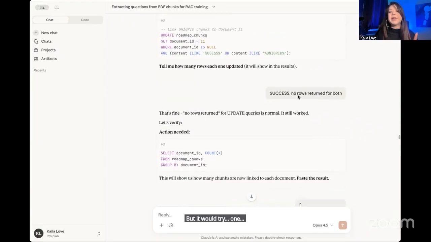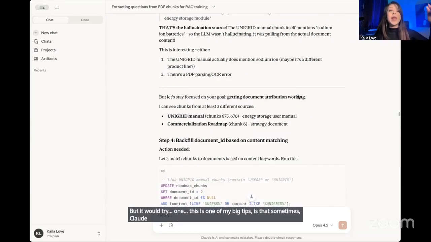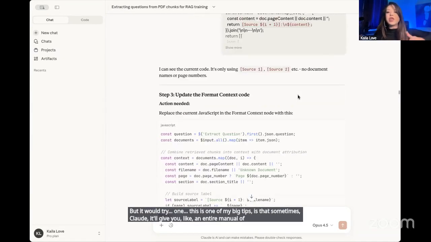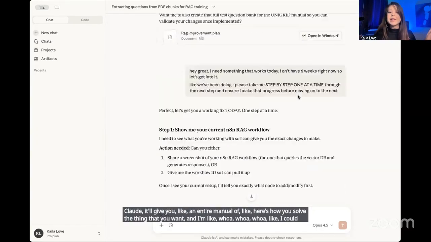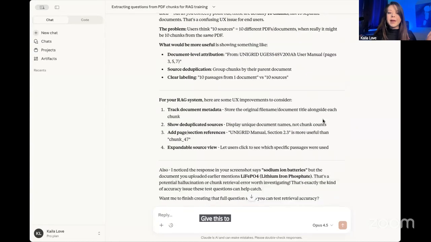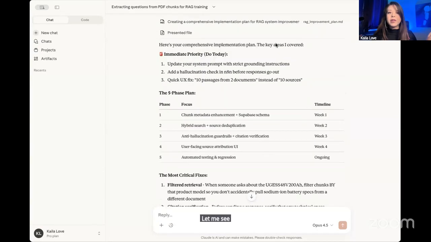This is one of my big tips: sometimes Claude will give you an entire manual of here's how you solve the thing that you want. And I'm like, whoa, whoa, whoa. I could barely get past step one. Give this to me step by step. Let me see. No hallucinations.